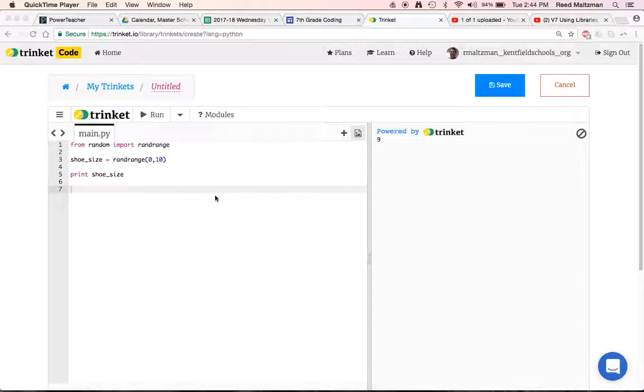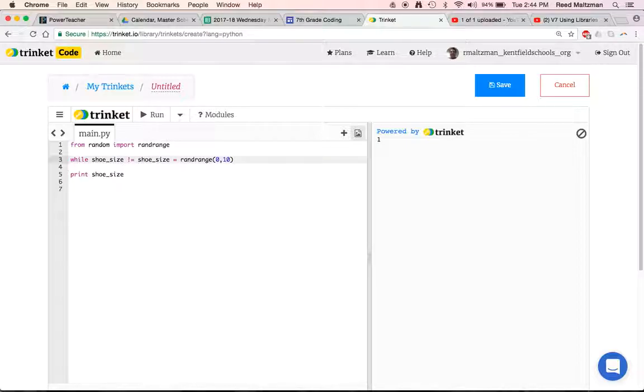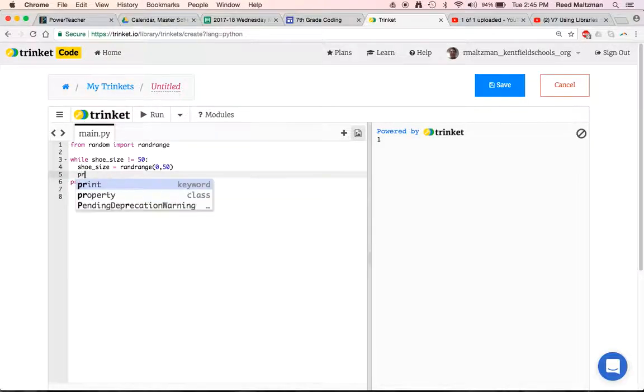So, for example, we have shoe size equals random randrange 0 to 10, print shoe size. We already know what that does. That prints the random number here. Okay? But I'm going to change this program a little bit, and I'm going to say while shoe size does not equal, so that's exclamation point equal, does not equal 50, I'm going to put a colon, then shoe size equals randrange 0 to 50, and print shoe size. Okay?